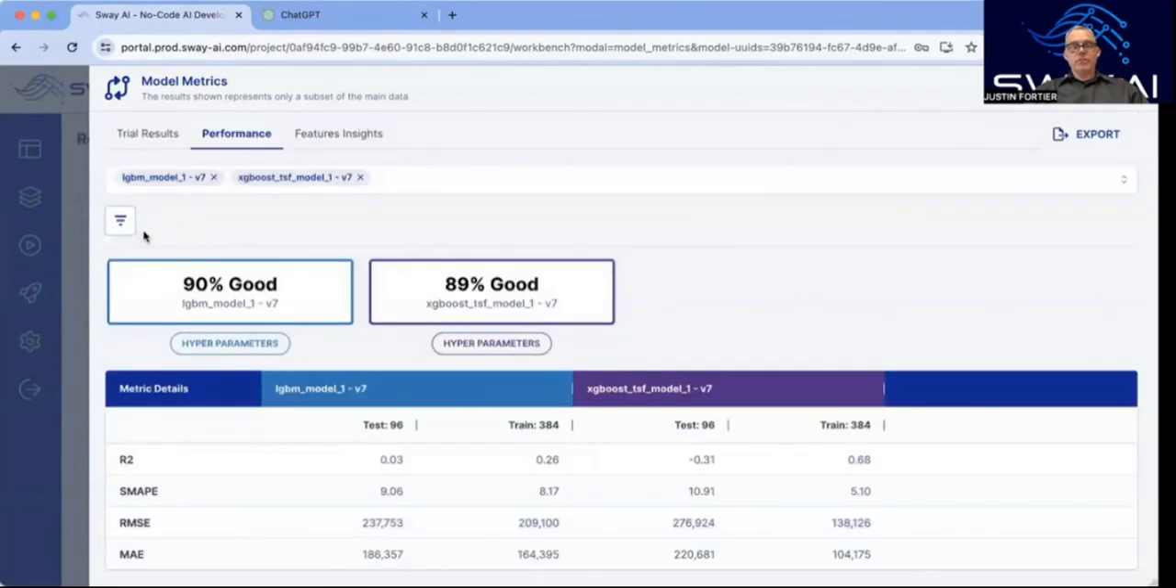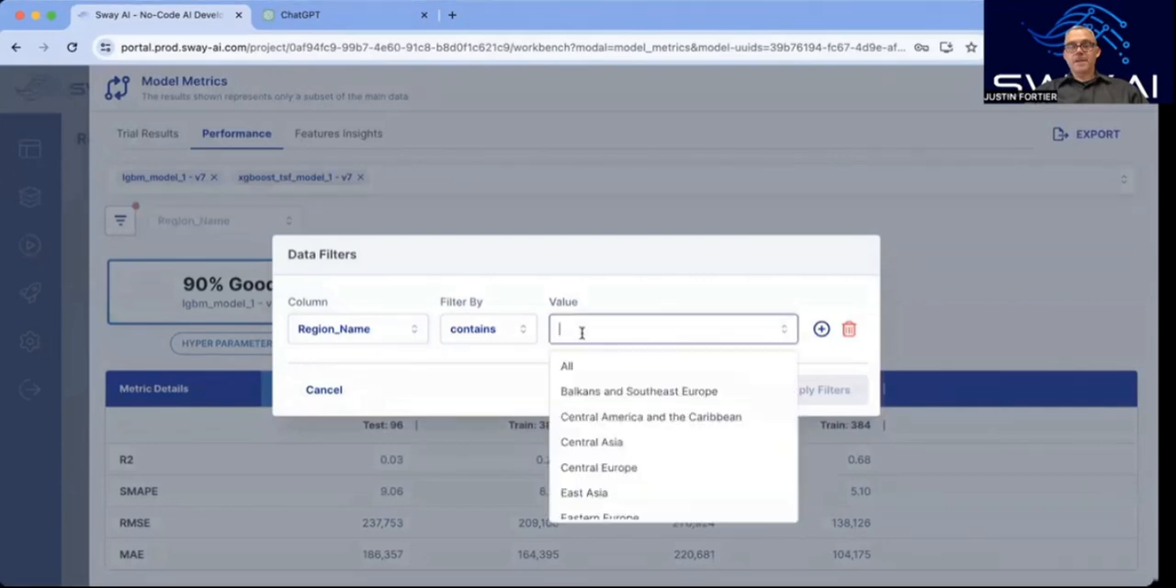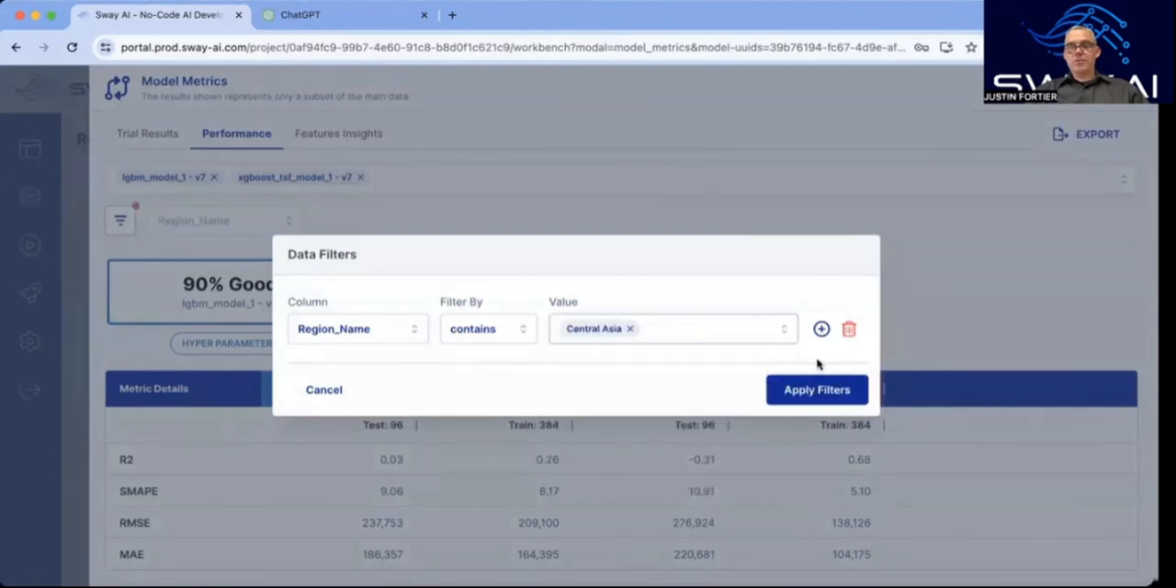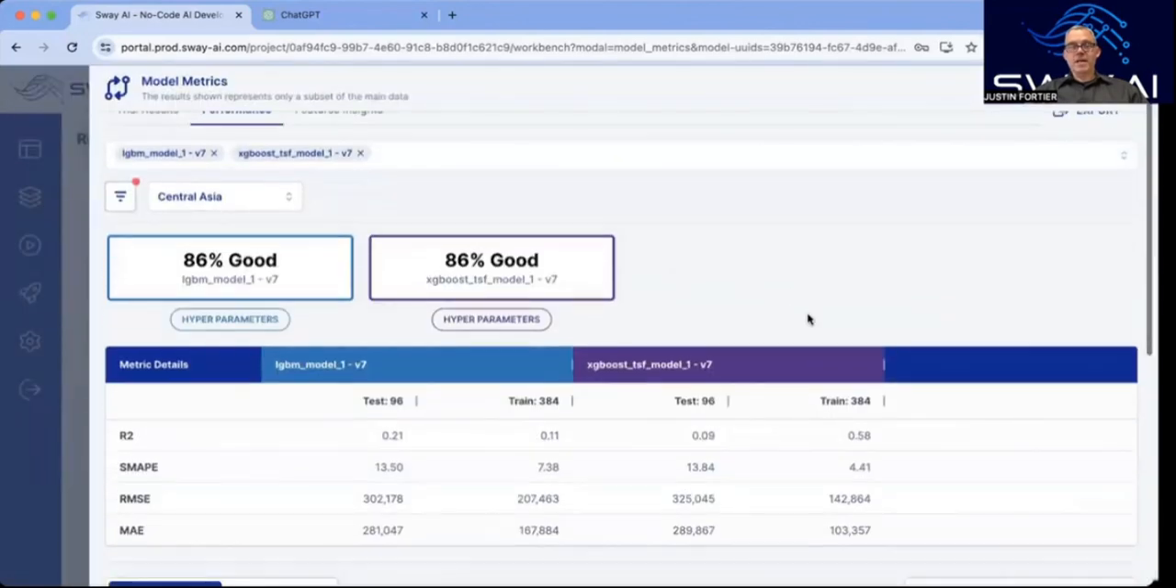And then we can also filter the results. So instead of looking at the data overall, let's say we only wanted to look at it for certain regions. Maybe it performed better on some regions than others. So if we click here, we click region name, contains, let's say we just want to look at Central Asia, but we could choose multiple regions or product categories or whatever the data we have is. And in this case, you can see the performance for both models went down slightly to 86%.